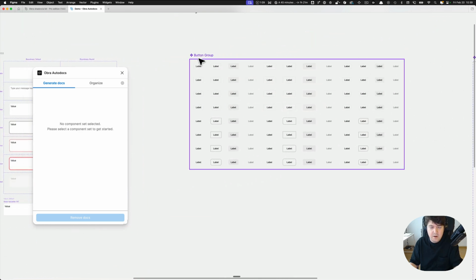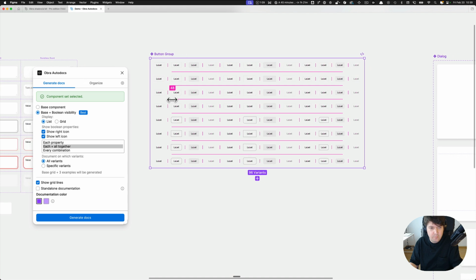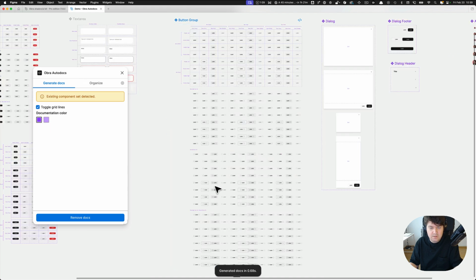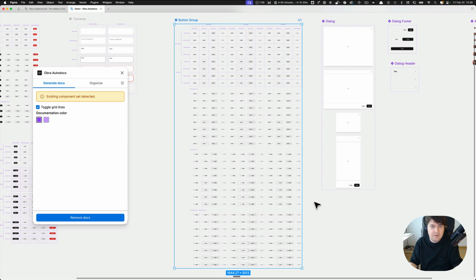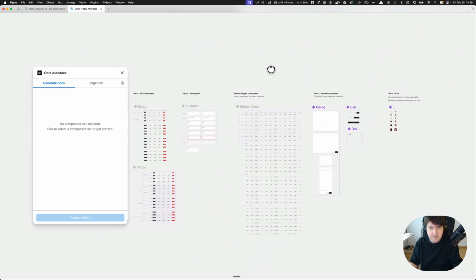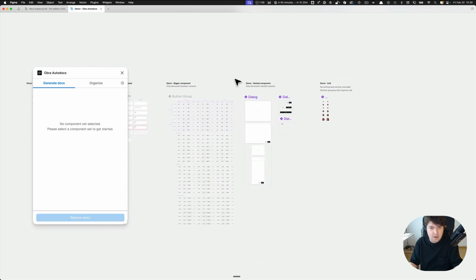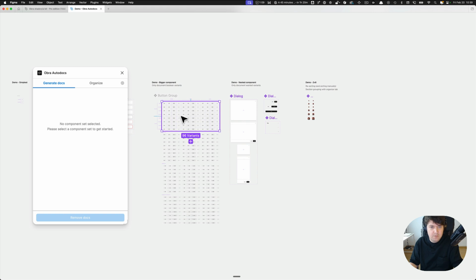The next one I want to demonstrate is just a larger group. And if I generate the docs, I just want to show the performance, right? So we generated this in 0.68 seconds. So I think that's mostly the performance demo. It doesn't show anything new, but for a larger kind of component, we are quite fast.